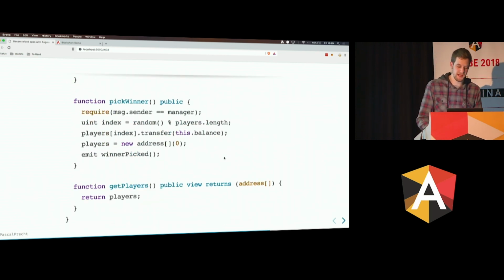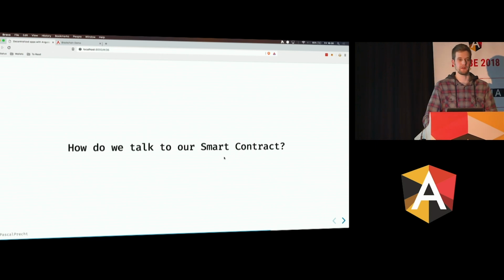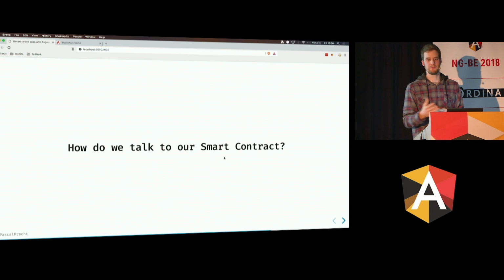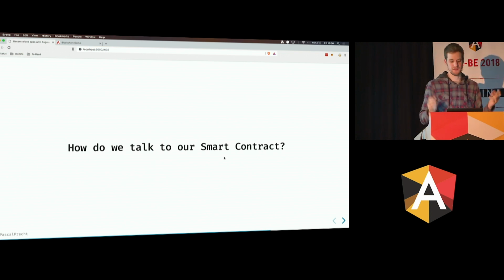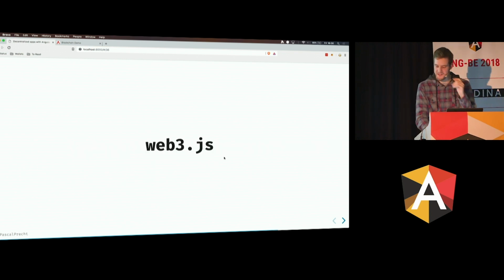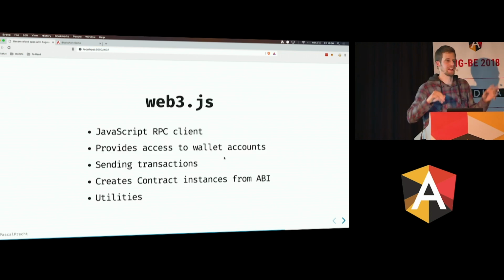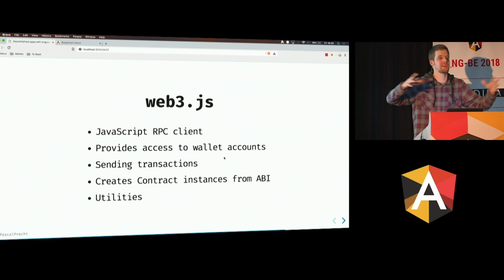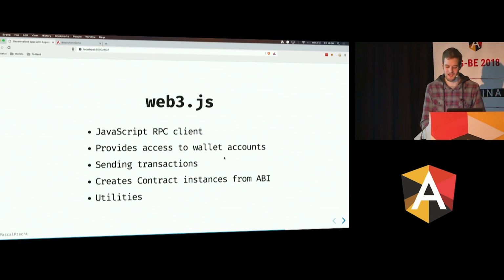But let's actually see, how do we talk to this? Assuming that we take this contract and we deploy it to the blockchain, how do we build an app that actually talks to this contract and does something with it? This is where a library called Web3 comes into play. There are other libraries as well, but this is probably the most used one. Web3 is also a term that describes the decentralized web, the new web. It's a JavaScript RPC client, so you basically send RPC requests to the network that you're connecting to.